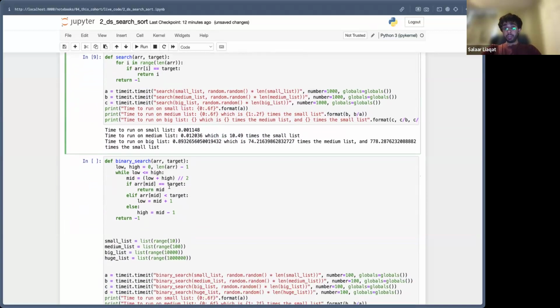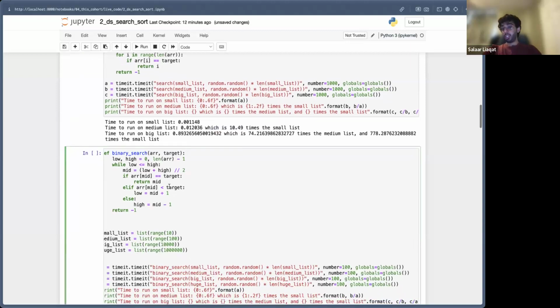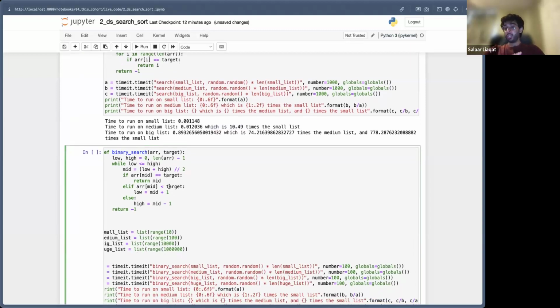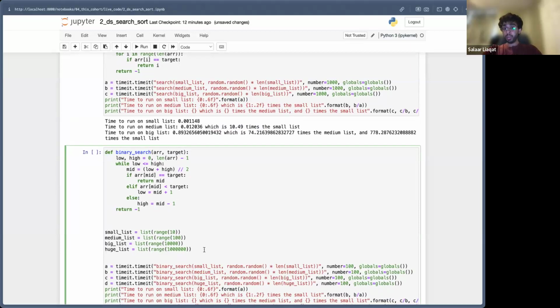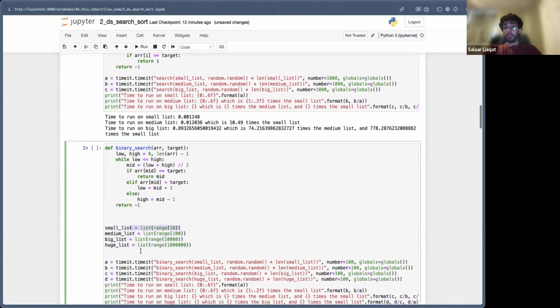Okay, so here's another example. This is binary search. As we mentioned yesterday, binary search does have a precondition that the list needs to be sorted. So in this example, I am creating new lists that are sorted, and then I'm running the binary search function. And just one note, I am also introducing a fourth list called the huge list.